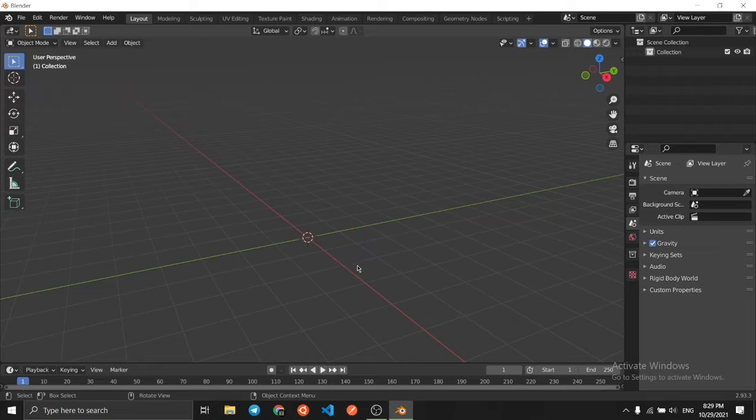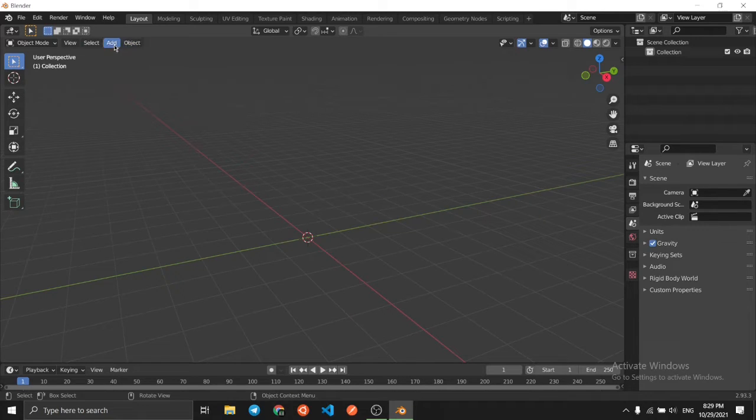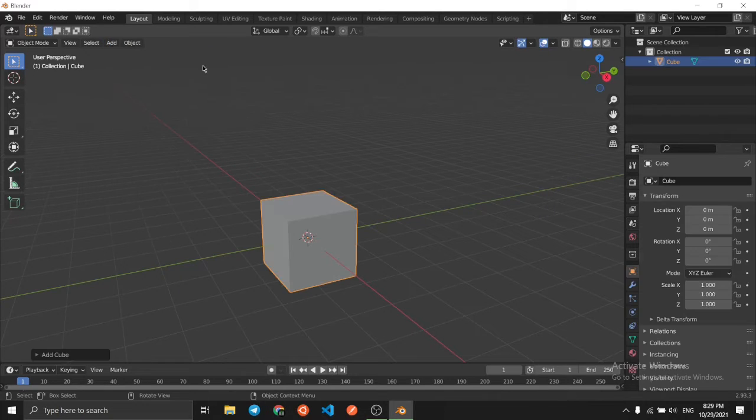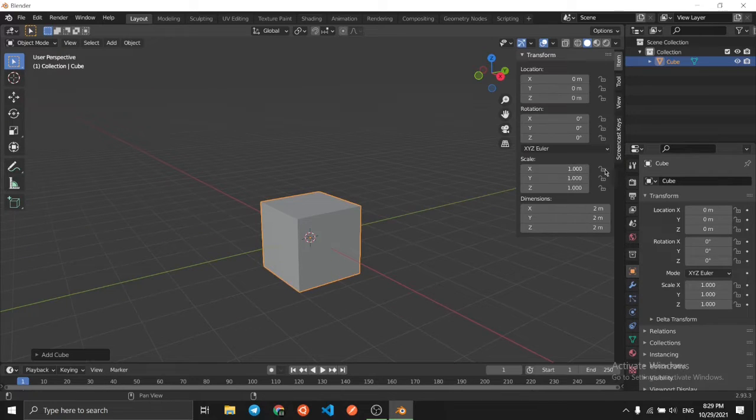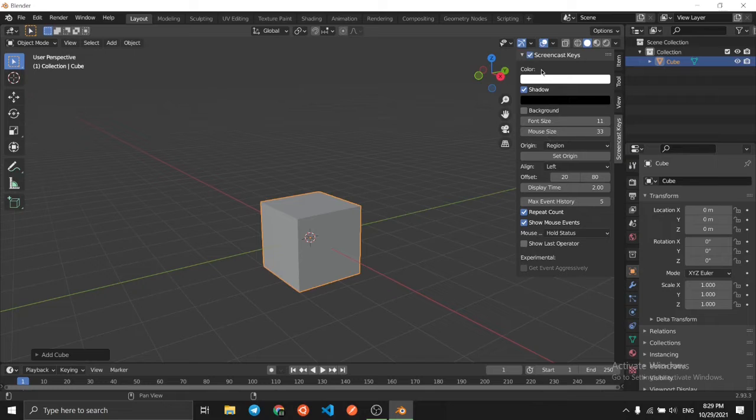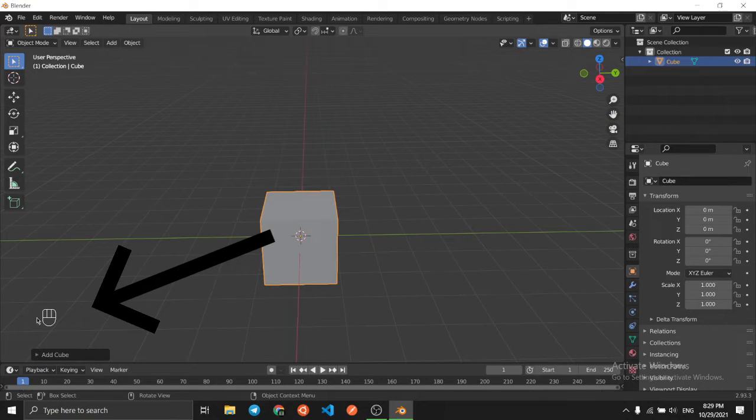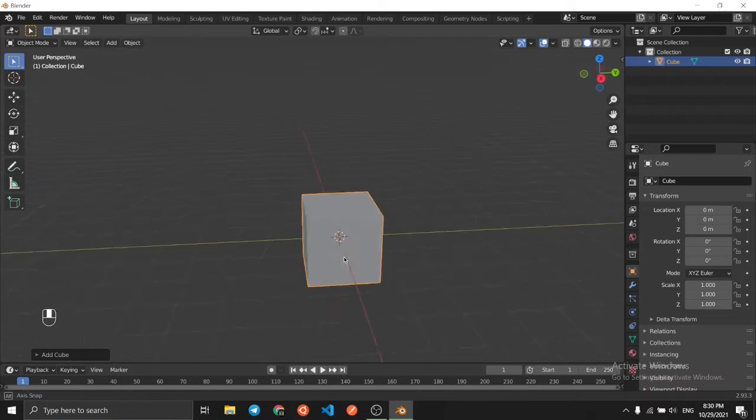First I will show you how to add a cube. Press Shift A to add an object, or you can just press here add button and select something. Yeah, I will select cube and I will enable screencast. With the screencast you can see what I'm doing now here in live mode. Okay, we have a cube.